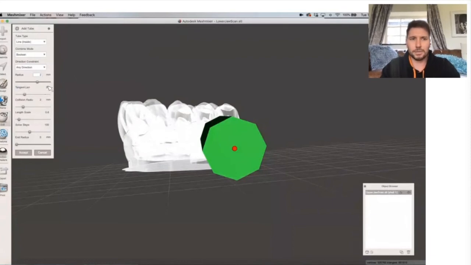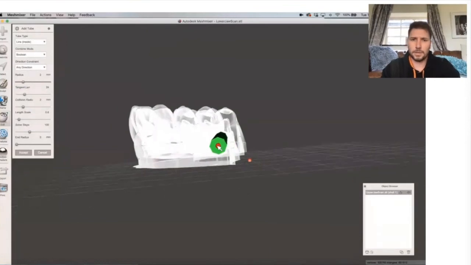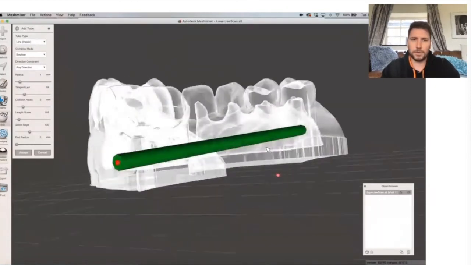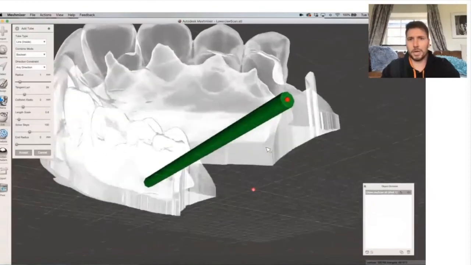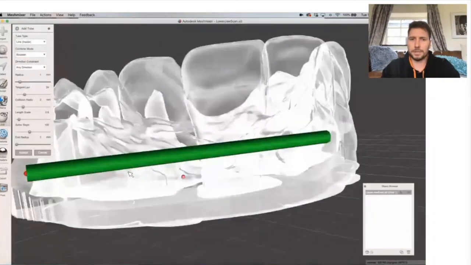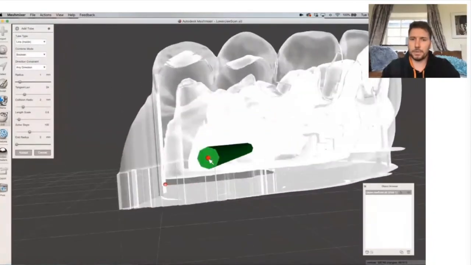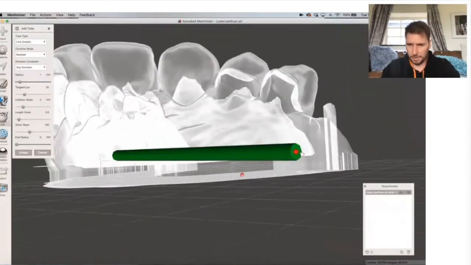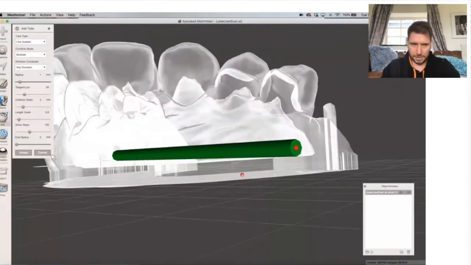So let's have a look. Go down to 2 mil. There we go. It's maybe still a bit big. Let's do it 1 mil. That's better. Okay, so all I'm going to do is just pick somewhere that's not going to interfere with the teeth or anything like that. I'm going to go from one side straight through to the other, like that. And that should be okay. Let's have a look. Maybe it needs raising a little bit so it doesn't interfere with the sides there.